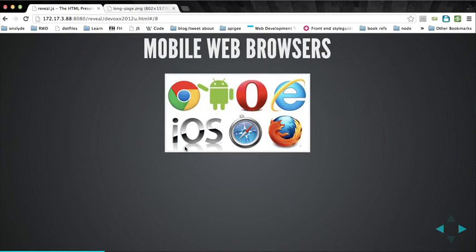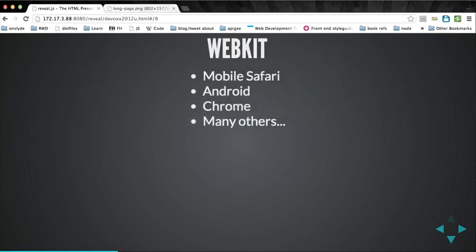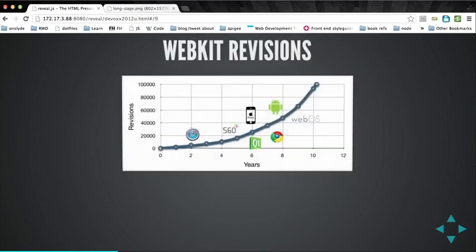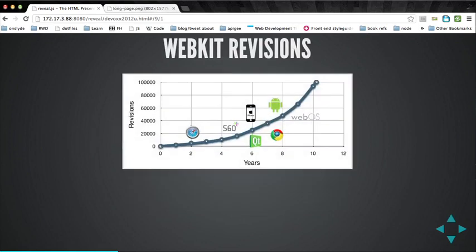So let's talk for a minute about mobile web browsers. WebKit has a huge market share right now. It powers Android devices and iOS devices, and many others, like BlackBerry 10 coming up. And it also powers Chrome, so for those Android users that install Chrome, and many, many others. WebKit kind of exploded, as you can see here, as Safari was released, and as the mobile revolution started to happen, their contributions or revisions to their code base skyrocketed. And that's pretty powerful for an open source community. And a lot of that was driven by the vendors as well.